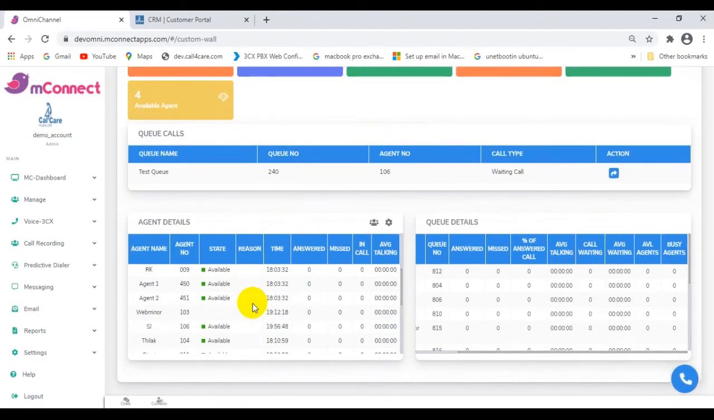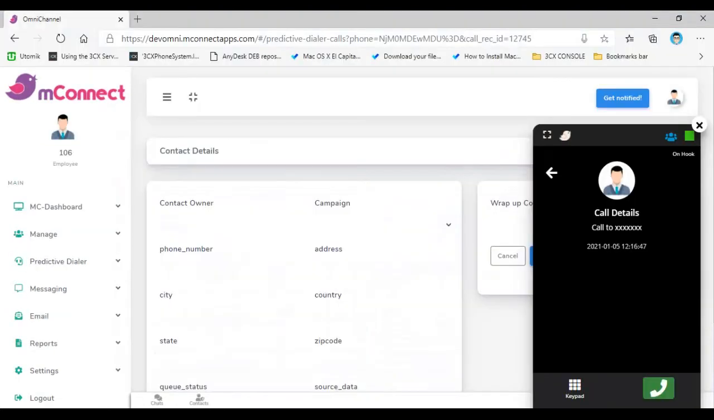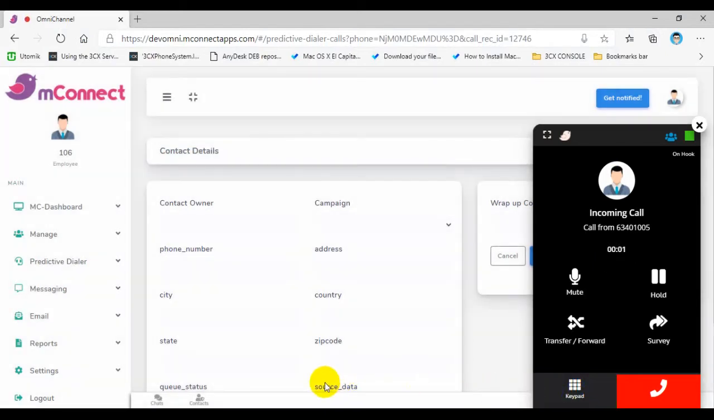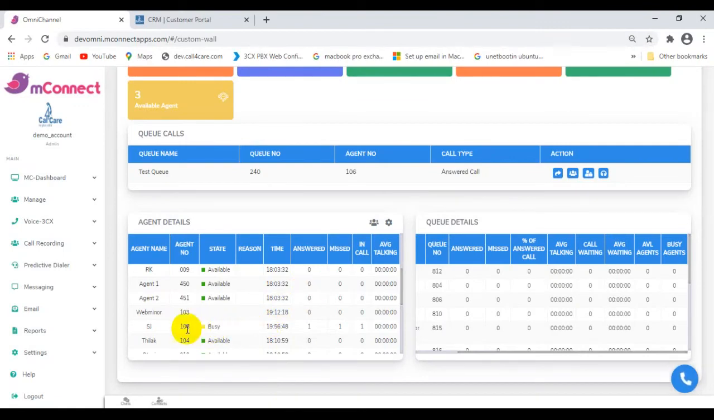Now I'm going to show you the status of the agent. 106 is still available, and now I'm going to make him attend the call. The agent has attended the call. I'm switching back to the wallboard. You can see agent number 106. The status is now busy and he has answered one call. And the incoming call is 1. This detail, missed call 1, is the call that he had left earlier as an abandoned call.